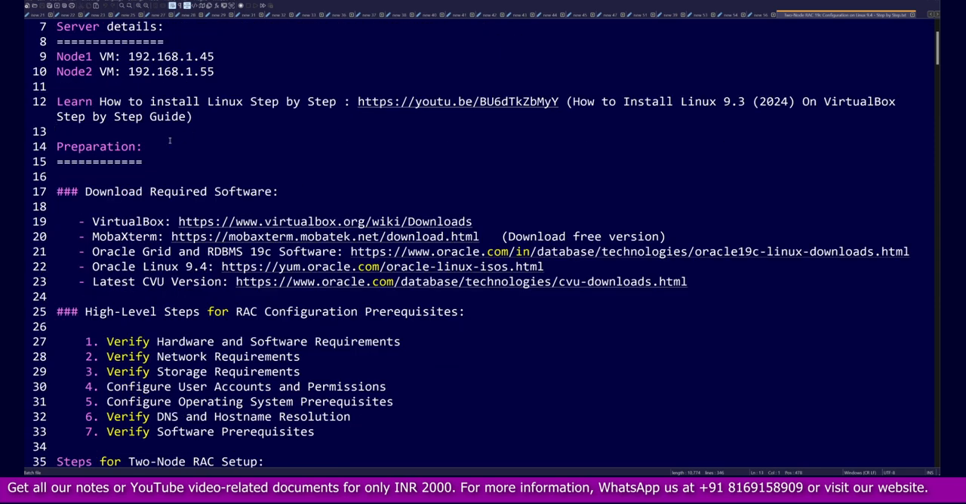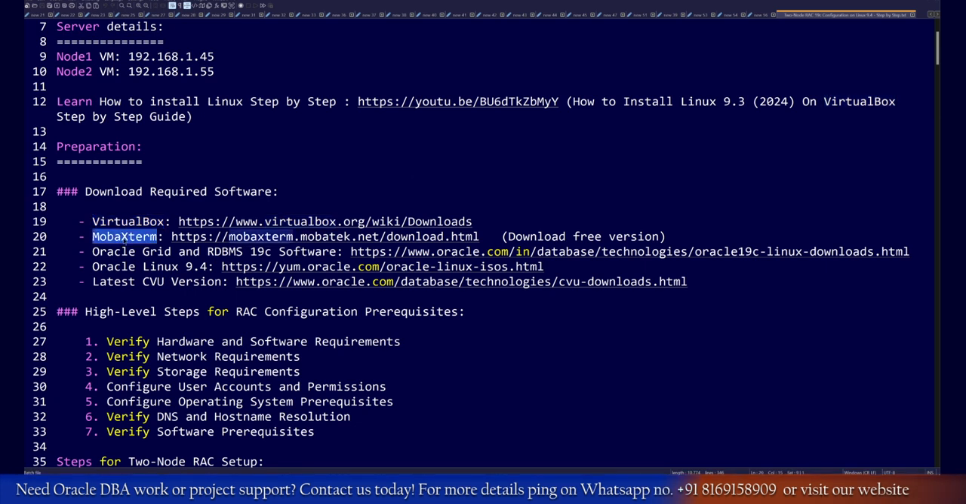Now, to prepare for the installation process, what are the things that you'll require? You'll require the VirtualBox software running on your Windows system or your laptop. You'll also require the MobaXterm application to access the servers, and the Oracle Grid and RDBMS software. The links are given here, so you can download the software from here. We will use the Oracle Linux 9.4 version as the operating system, along with the latest CVU versions. Along with this, we are going to use Oracle patches. I'll provide the patch details that you can use, and you can apply the patch also.